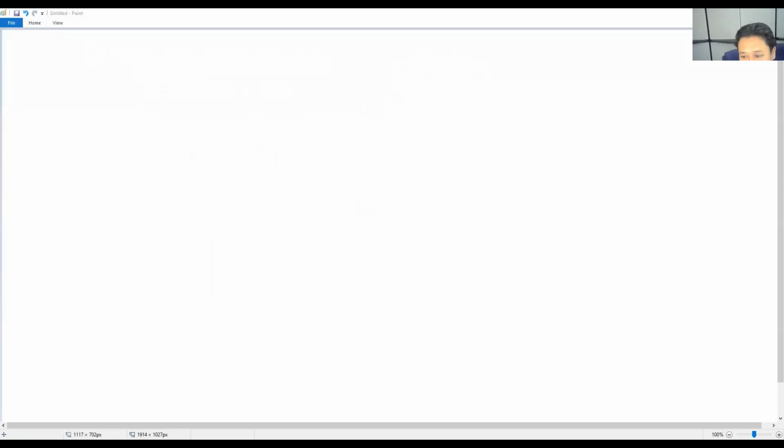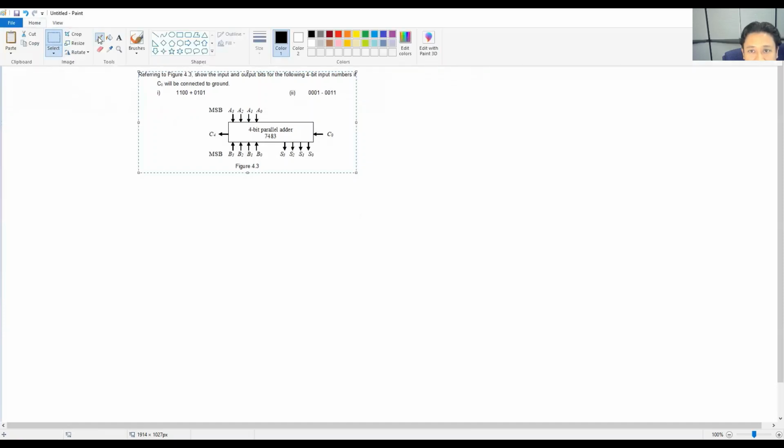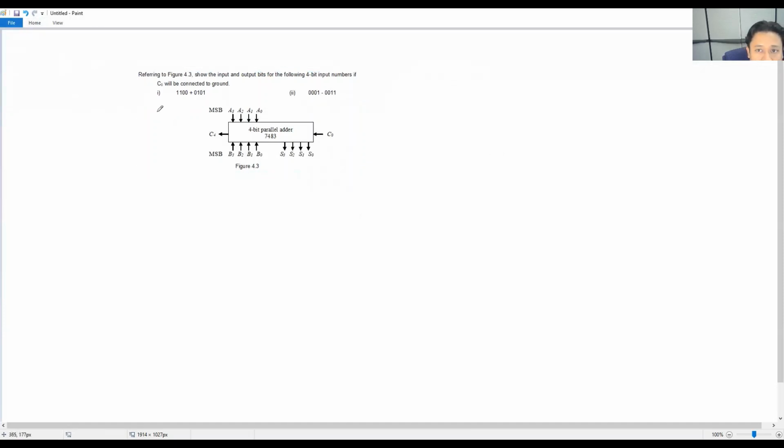Next we go for question number 3. Referring to figure 4.3, show the input and output bits for the following 4-bit input numbers. C0, or we call it C0, will be connected to the ground. So when connected to the ground, that means C0 will be 0.